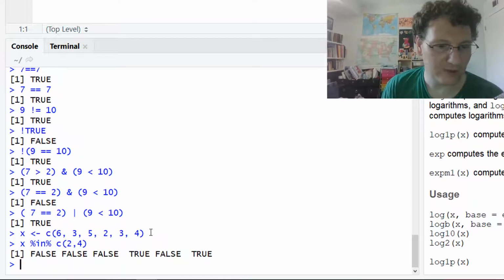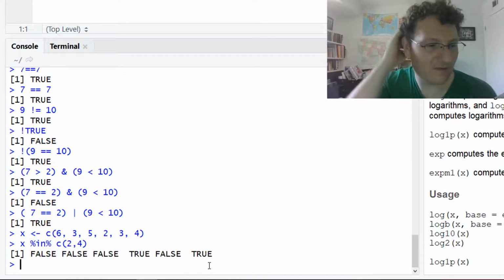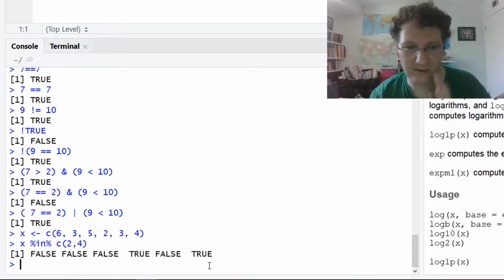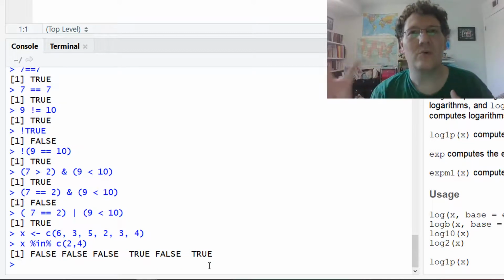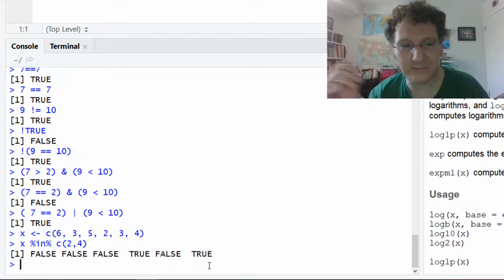So what this tells me is that the only indices that represent a number that's either a 2 or a 4 is the fourth, which is, as you can see, the number 2, and then the sixth one, which is the number 4. So that's what the in notation does. It's a way of finding the overlap between two vectors. So what values are common to both?